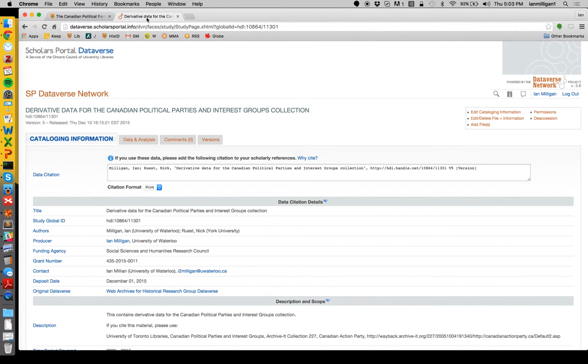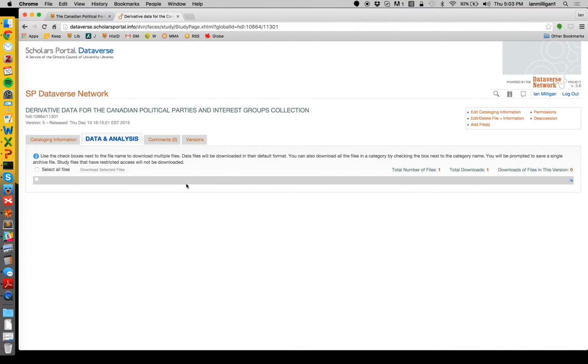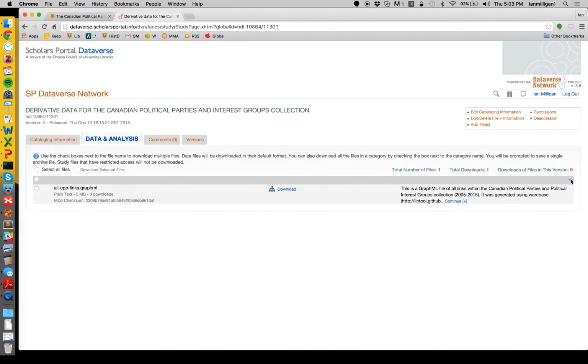You can go to our page, and if you click on Data and Analysis, you'll see that we're starting to upload datasets. This is part of our commitment to making our research data available to the general public and other scholars. And so here you see we have a file, all-cpp-links.graphml. It's 5 megabytes in size, and it's all of the links in this collection. And so we can click download, and we get that data.